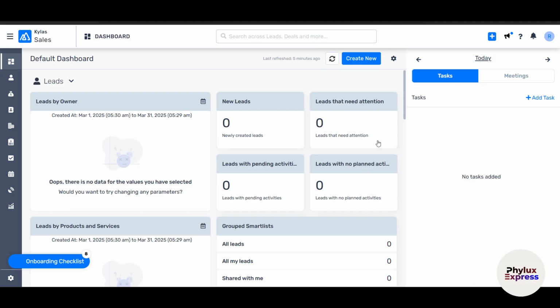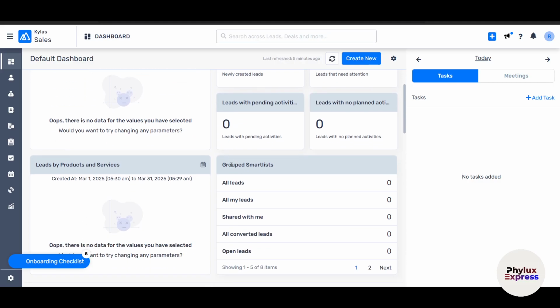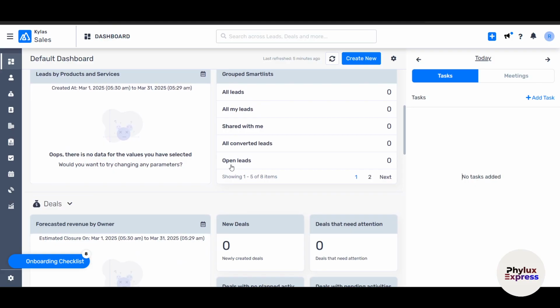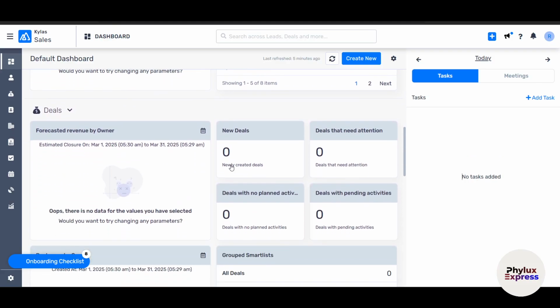So the dashboard is a central hub for managing sales activity in Kylas. It provides a quick overview of key metrics and task insights to keep you on top of your sales process. Now here's a breakdown. The top navigation bar, which you can see here, use this to quickly find leads, deals, or other records by typing keywords.